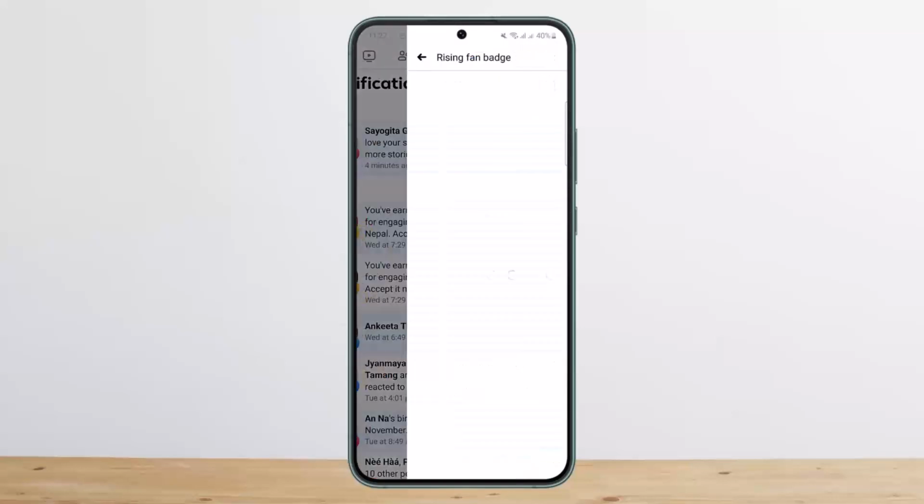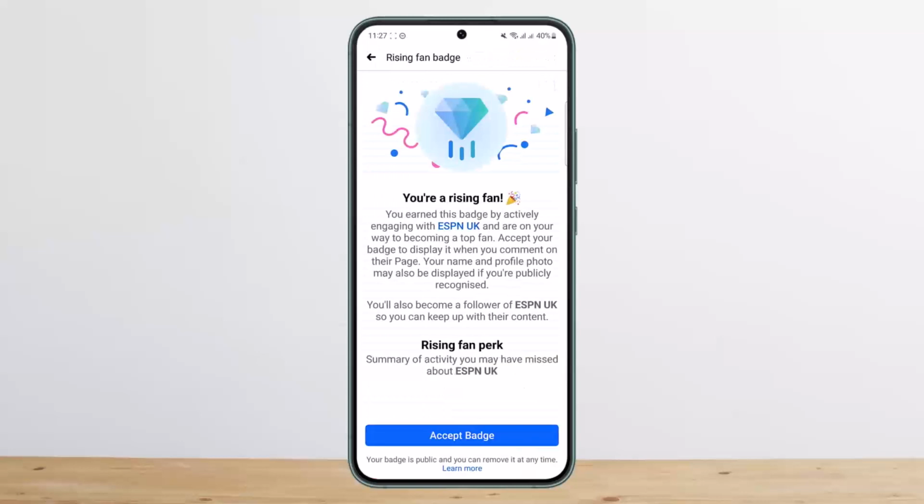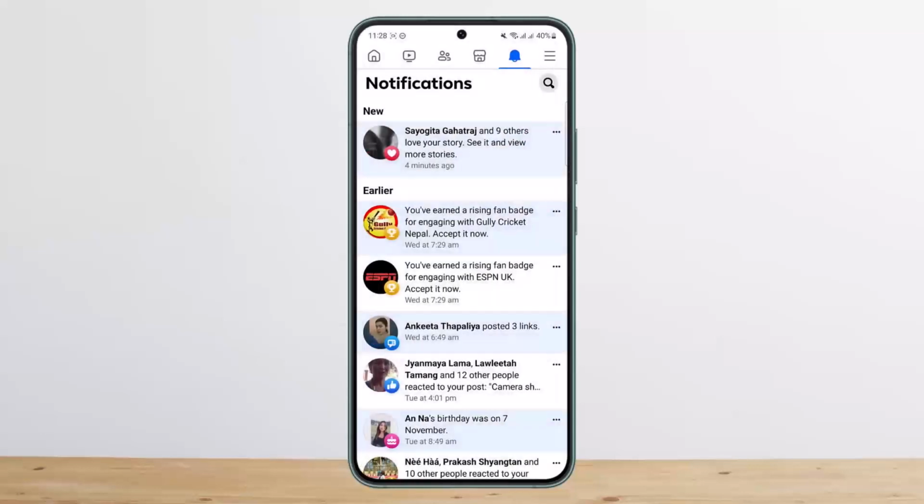All you have to do is simply tap on it and you'll get the option to either reject it or to accept it. So if you want to accept it, simply tap on accept. Like here is the option accept badge. Similarly, you'll get the option to accept for the page admin request. So you want to simply accept it. So this way you can easily accept Facebook page admin request on Facebook.